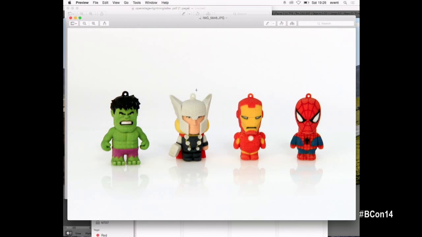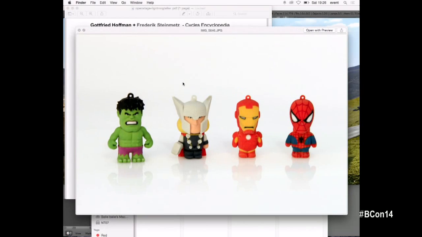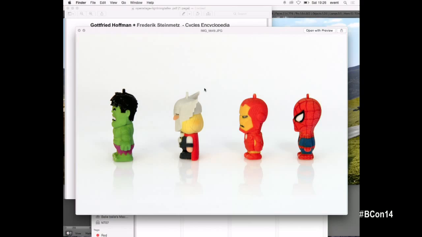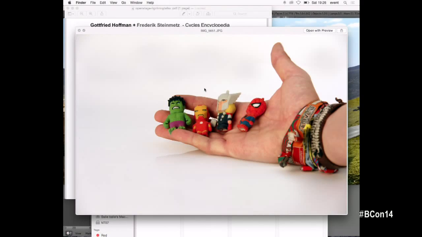Okay, this is my character printed with the Z-Corp printer. Don't slide, because if you double space or something, it does magic. Okay. That's all. Thank you.